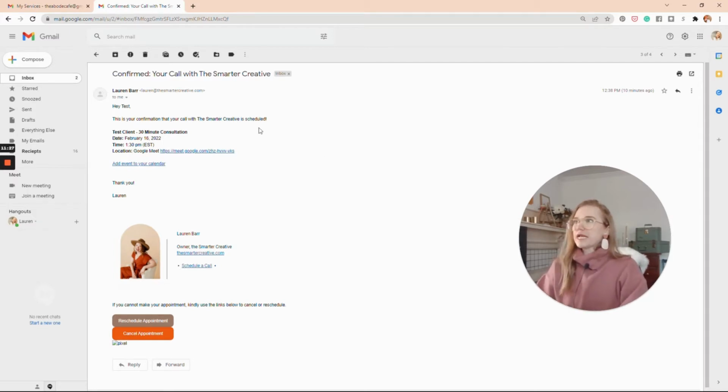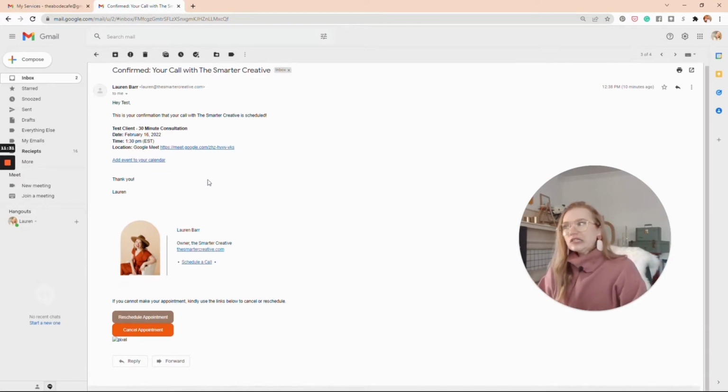This is a pretty generic one, but I still have the add it to your calendar link, and then I personally have these reschedule and cancel appointment links all the way at the bottom under my signature, similar to what Honeybook does, but I can choose to have those up above. I like to have the option to cancel or reschedule.